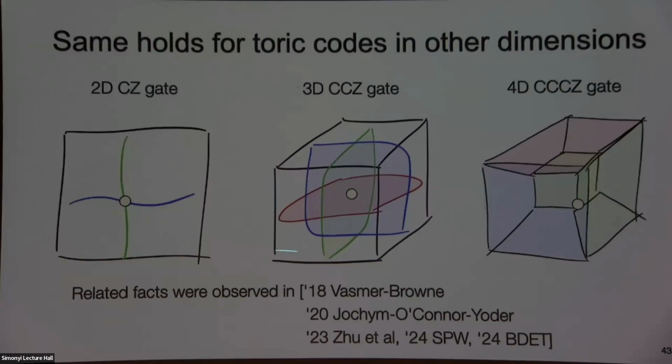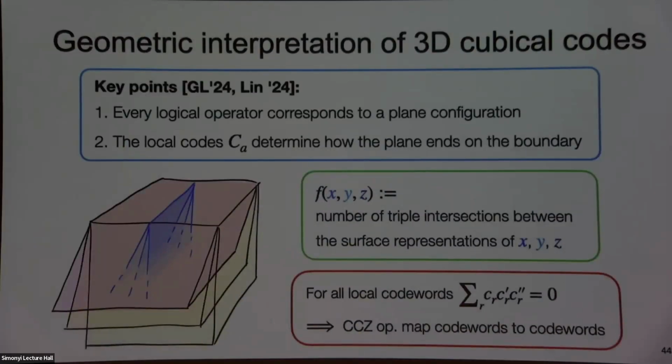Okay, and in fact, some similar fact was observed in some other papers. But one thing we can do more is that we can extend these ideas into the context of the Tanner codes I just described. So let me quickly say what's going on. What we did is that we can interpret the logical operators in your quantum code as these plane configurations, and the local codes can actually be interpreted as how these planes end on the boundary.